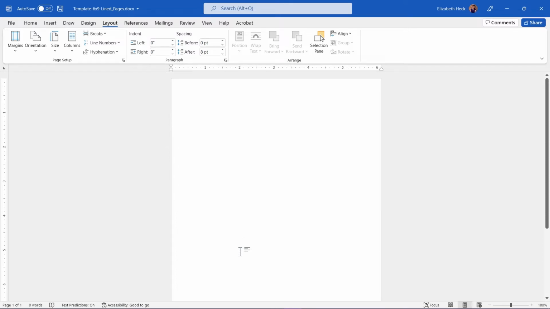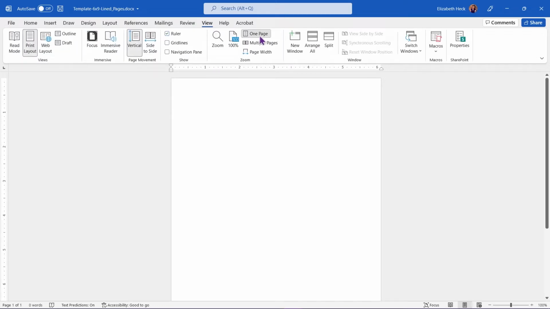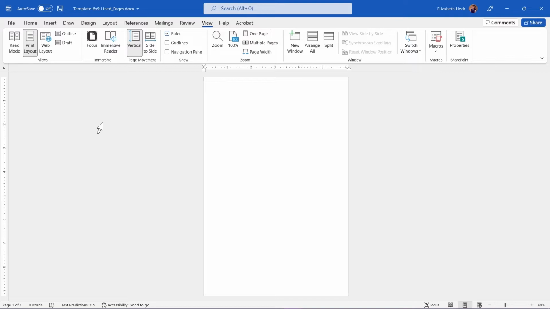I like to look at the full page when I'm doing any editing, so we're going to go to View, click one page. If you don't like that, that's all right. It's not important to the rest of this.